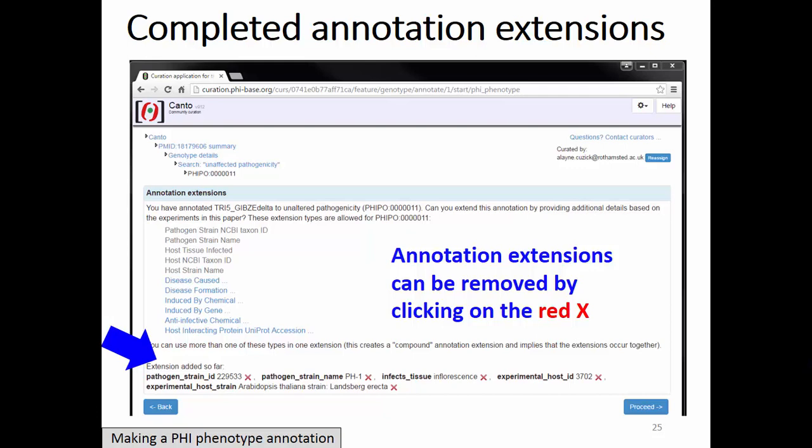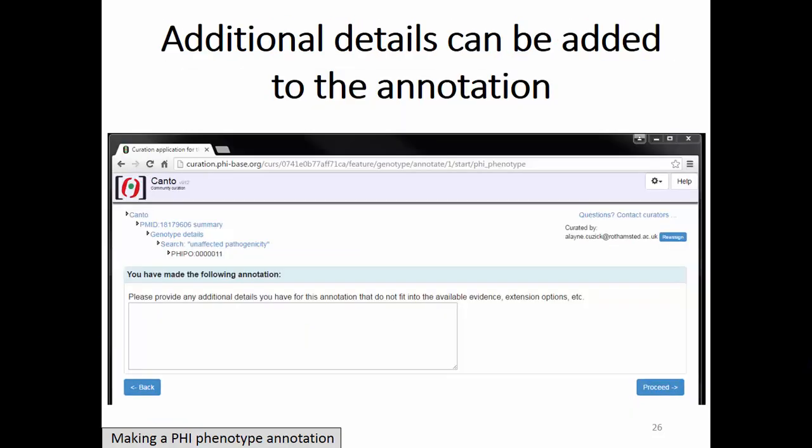Once we have entered all our annotation extensions, it looks like this with the blue arrow. These extensions can be edited by removing and re-entering as required. And proceed. There is an option to record any additional information that you feel may not have been captured in the annotation. And proceed.